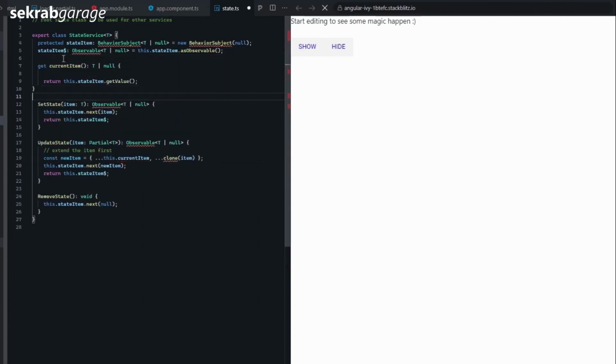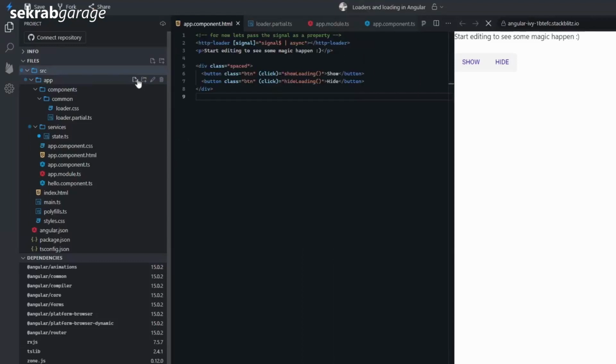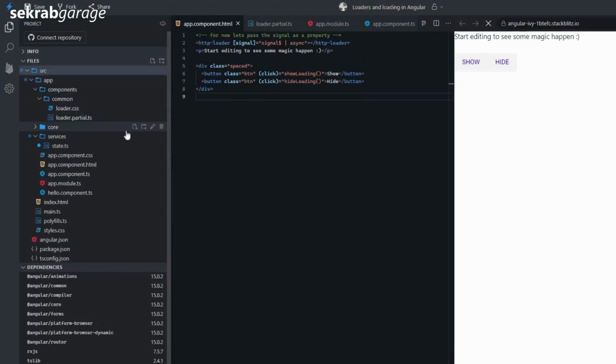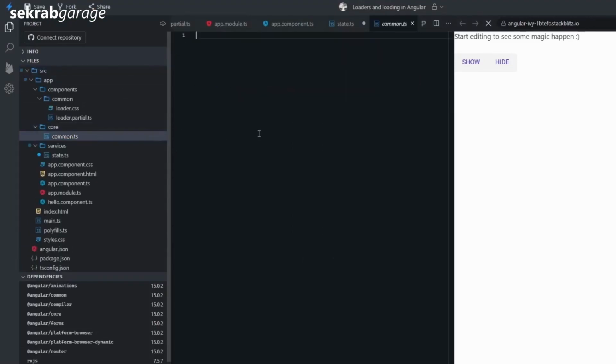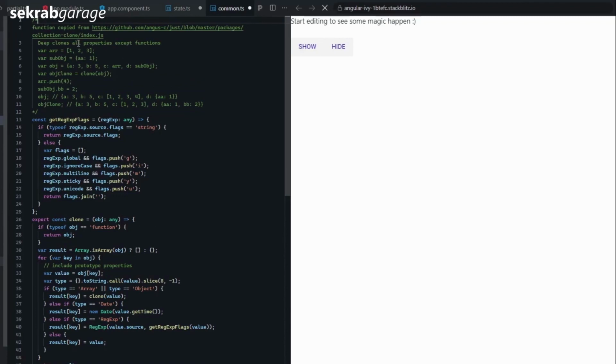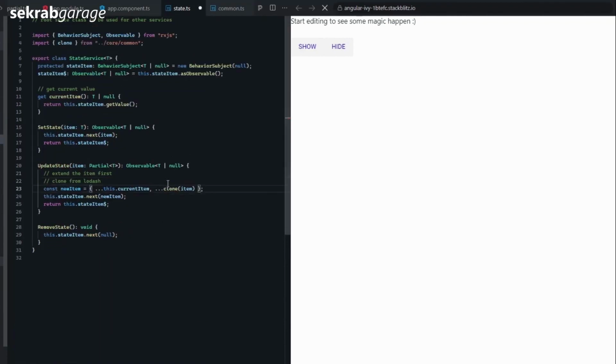First, let's add the state class we learned to create in the RxJS simple state management article. Find the link in the description below. The state service is not injectable. It looks like this: a class with an internal behavior subject and an observable. We add a few methods to set and update state. Let's also copy the clone function from Lodash to use in our state.